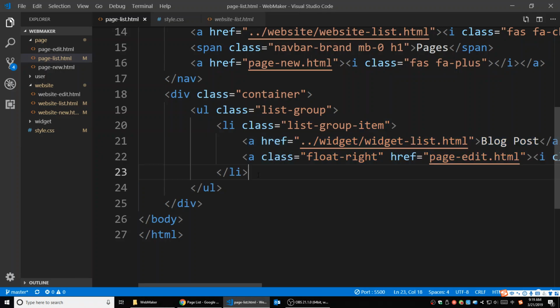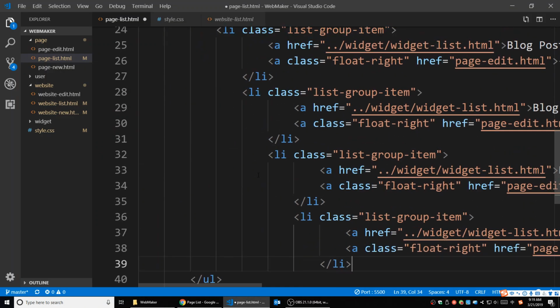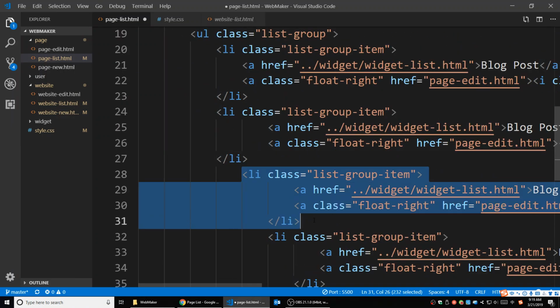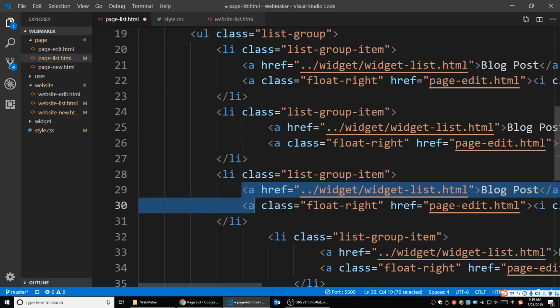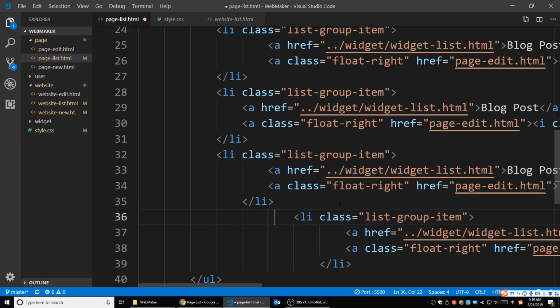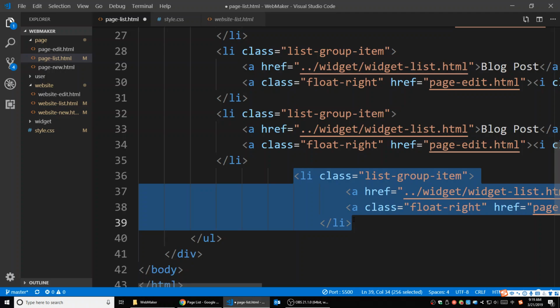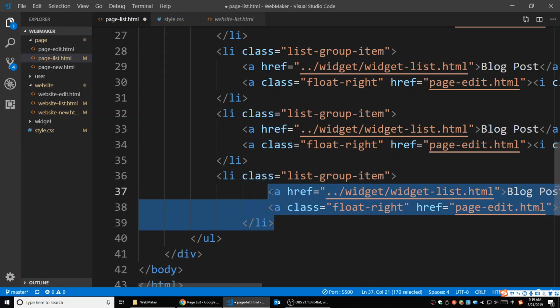Copy them. 2, 3, 4, 5. Need to fix the indent. Gonna bring this out a little bit. Bring this guy a little bit out. Fix the indent. That's very important. This is gonna guarantee you are not missing any closing tag or missing something else. Gonna fix the indent.